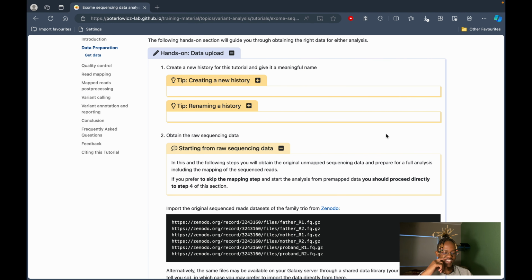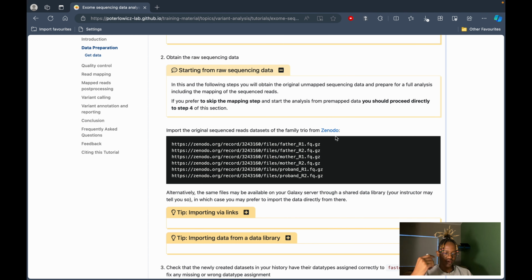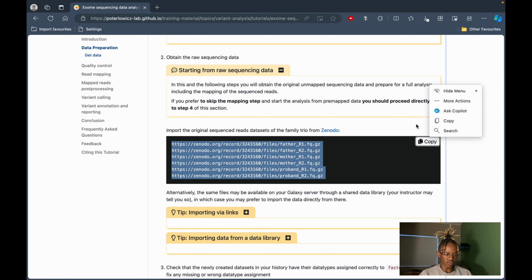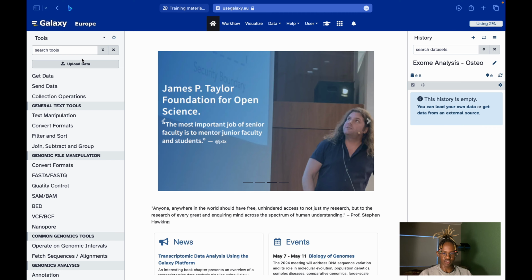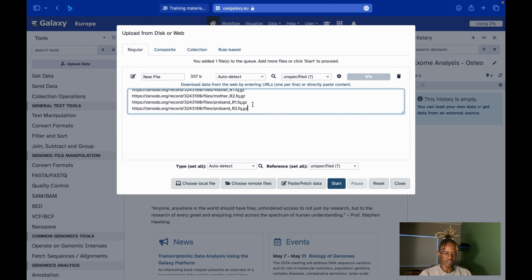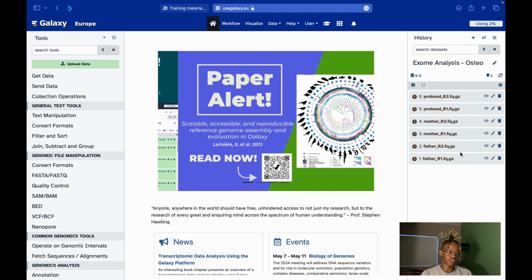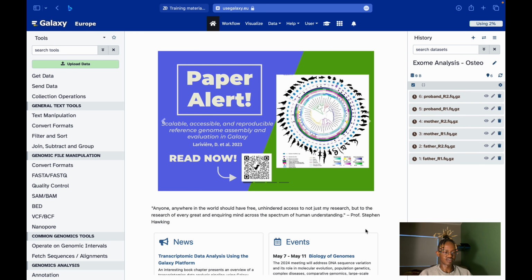So next, starting with raw sequencing data, we can more or less copy this information directly. And then you go to upload data, paste, and then you start the process. That will load onto Galaxy. Give it a couple minutes, should be fine.